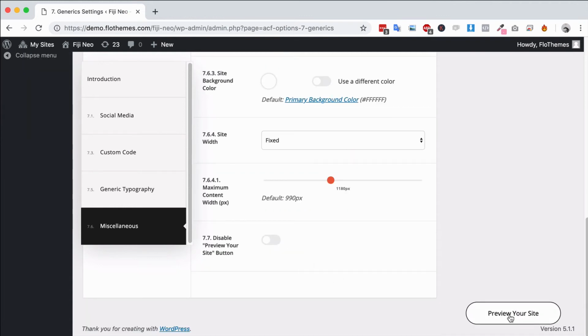And you can also disable this preview button over here on the right, and this preview is used if you want to preview your site and look at it in different devices. So if you don't like this and it gets in the way, just come to the miscellaneous section, disable that, and that will be it removed.